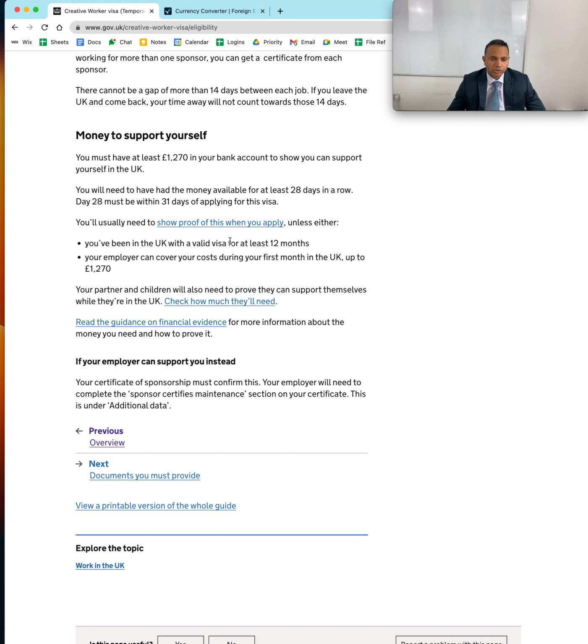You'll usually need to show proof of this when you apply, unless you've been in the UK with a valid visa for at least 12 months. So there is an exemption. You don't need to show this money if you are applying for the visa inside the UK. Two conditions: you have already had a valid visa, any visa, which was valid for at least 12 months. That is important. With a valid visa for at least 12 months, your employer can cover the cost.